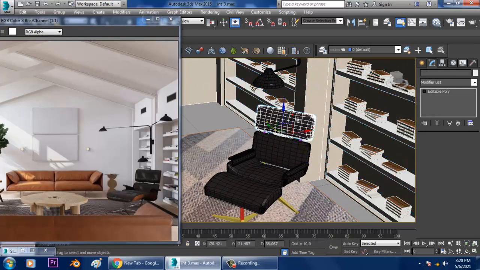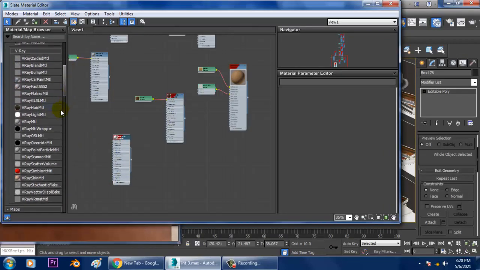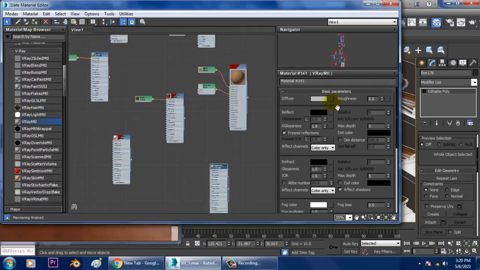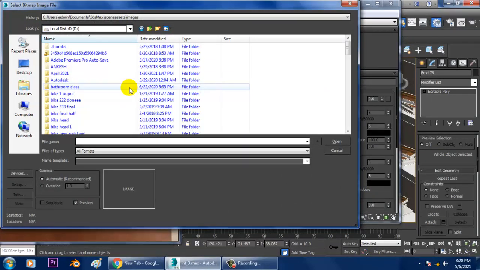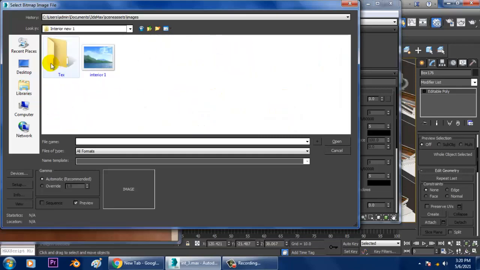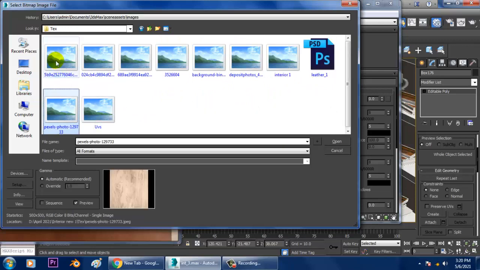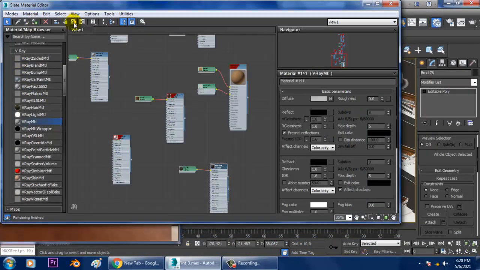Select this part, go into the material and take a V-Ray material. Go into the diffuse bitmap and give a leather texture. I have taken a leather texture over here, so let's assign the leather texture.